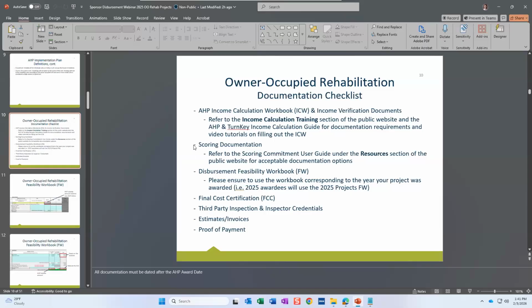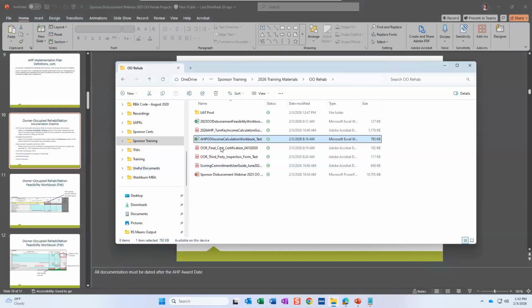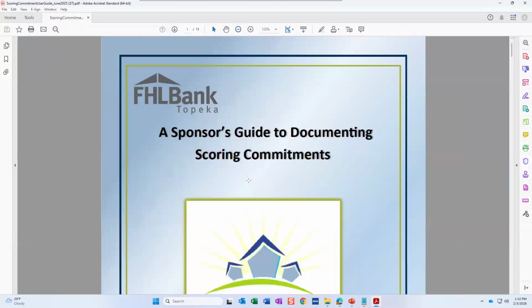So the scoring documentation for all those scoring commitments that you made, we do have a scoring commitment user guide on our website that goes through each scoring commitment and the required documentation that needs to be uploaded for each disbursement request that meets that commitment. I'm going to open it just briefly so you at least see the front of it and know what it would look like. And I'll show you on the website here in a few minutes where to locate this document.